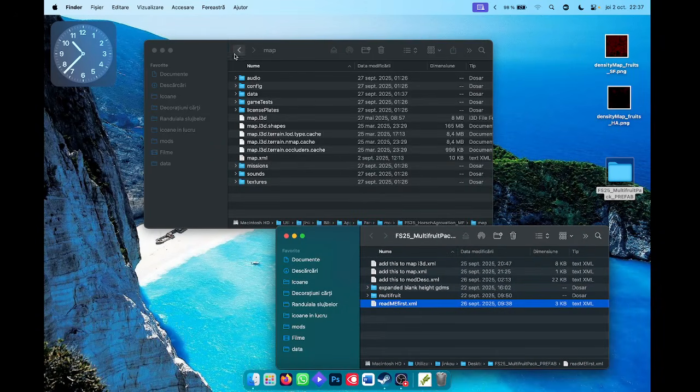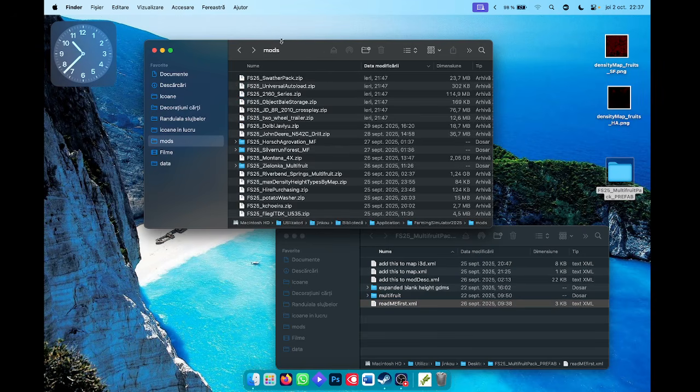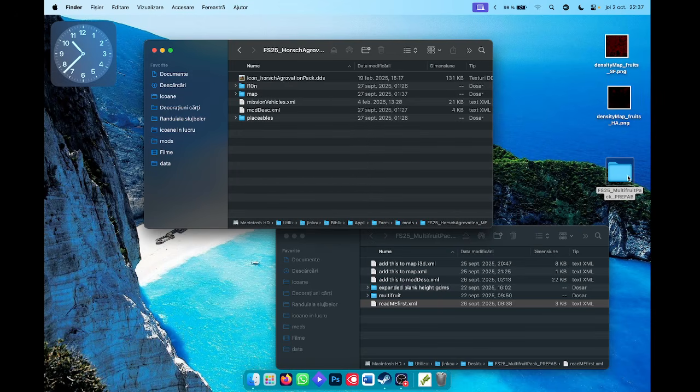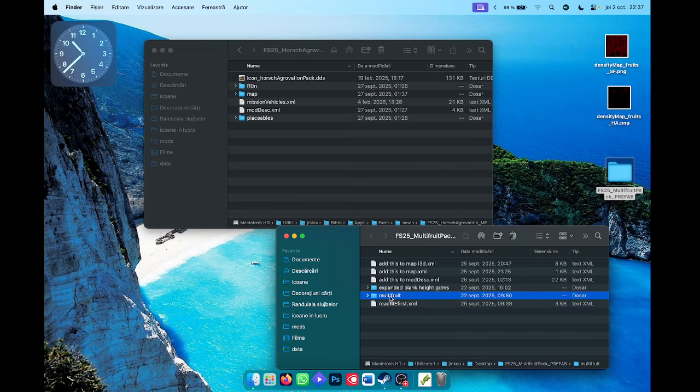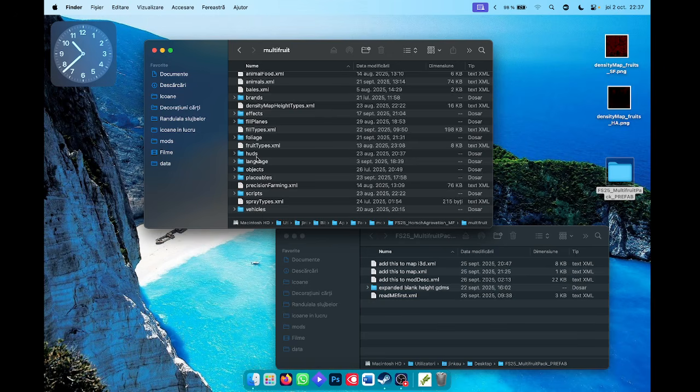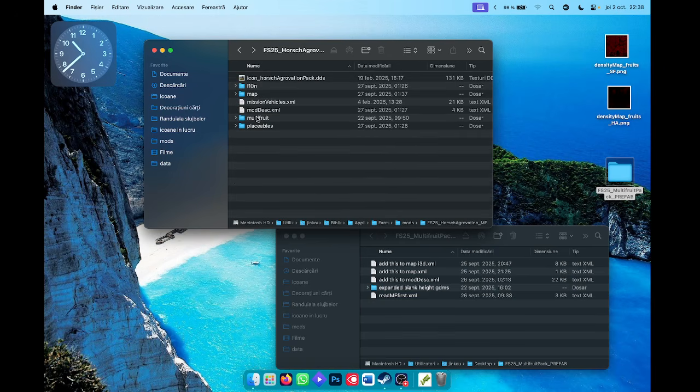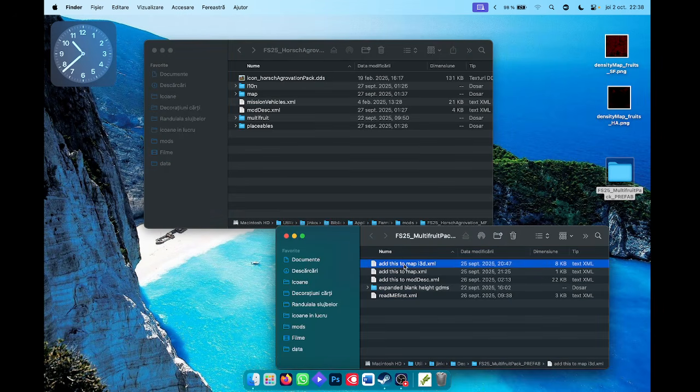We have the map, and as it's titled here, you must open the folder and leave it right there, because the multifruit pack must be copied or moved here in the root folder. Now, if you place it in another folder, you will mess it up because all these files have the addresses set to the root folder. So, next, add this to the map I3D.